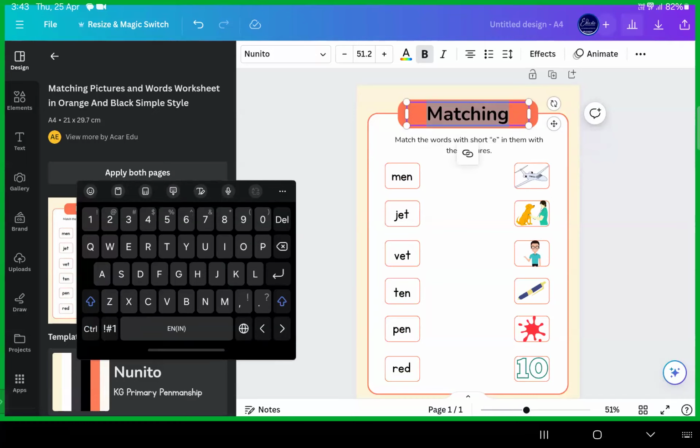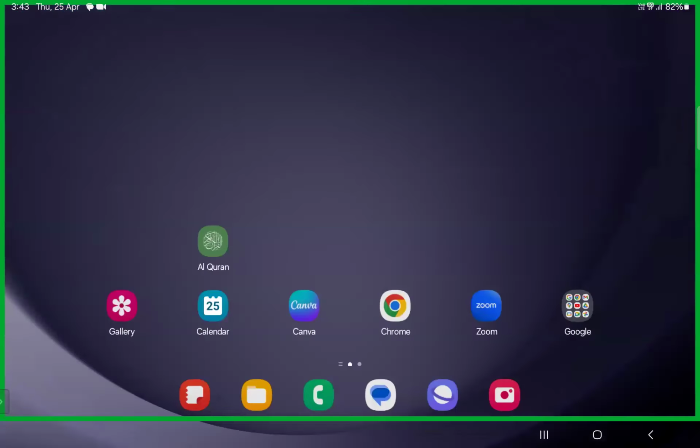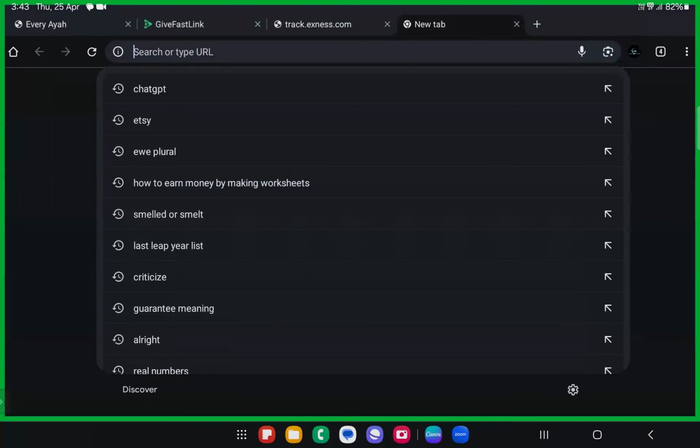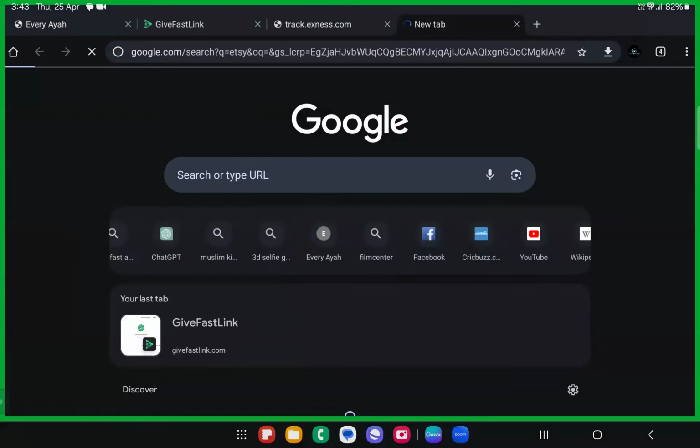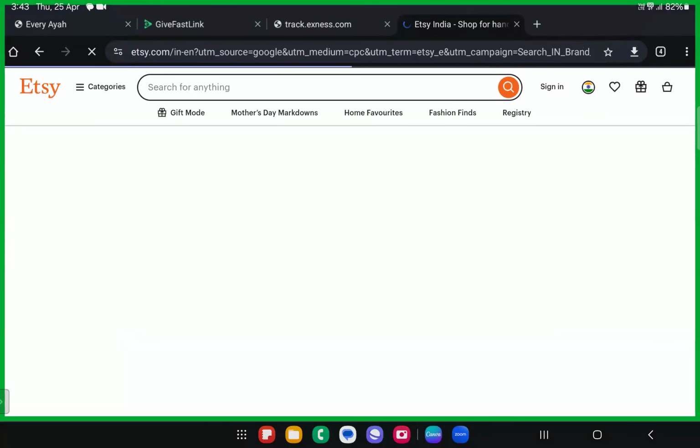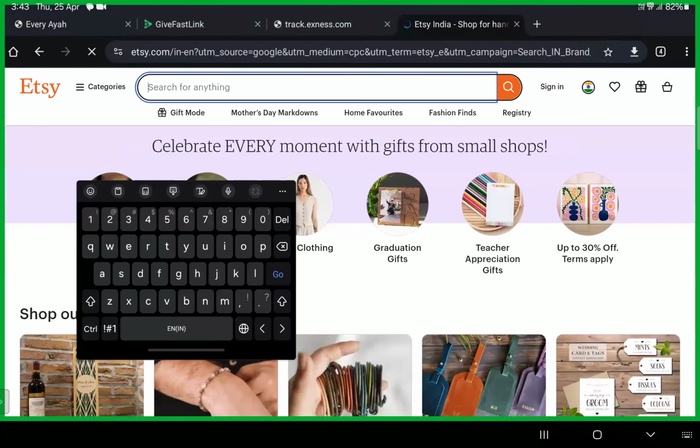For example, I'll just show you some of the things on Etsy. Just give me a moment, inshallah. I'll show you how to get hold of this one. So I'll just show you Etsy. We can just move to the Etsy platform, and you can go through this and see activity books or something like that.